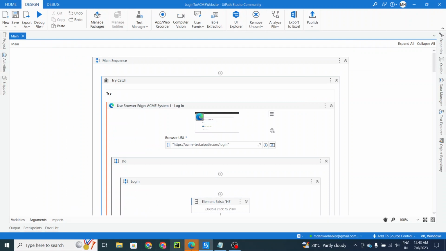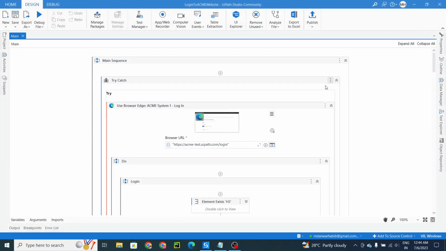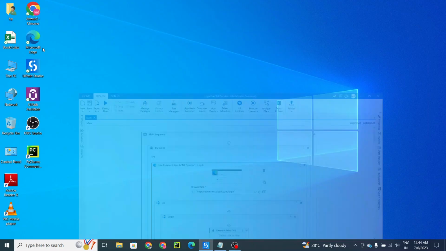Okay, you can see it successfully logged into the website. But let me show you the other scenario. Here also I am not logging out of the website and am directly closing it. So let me run this one and see how it performs.